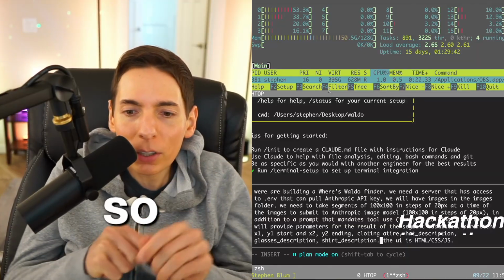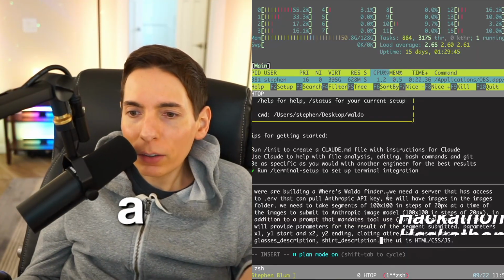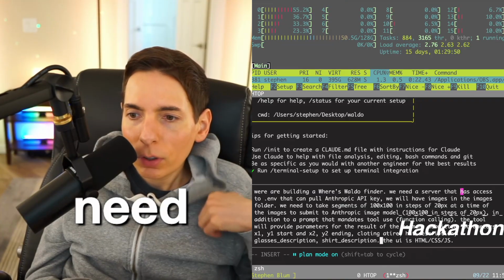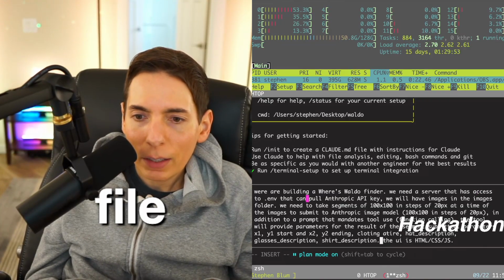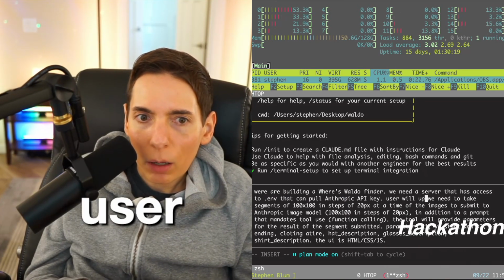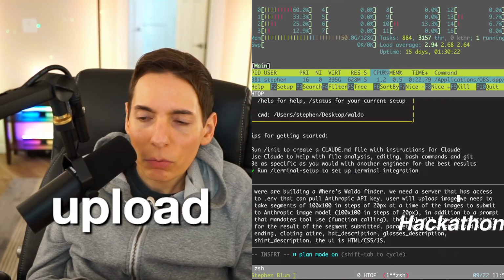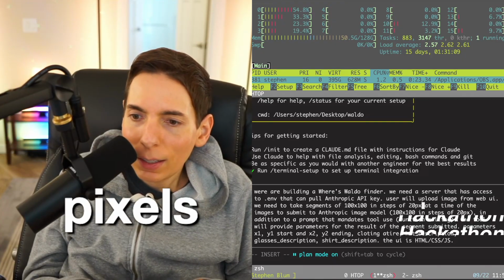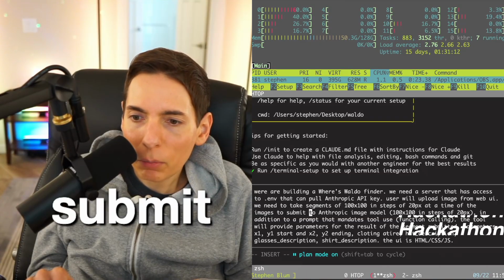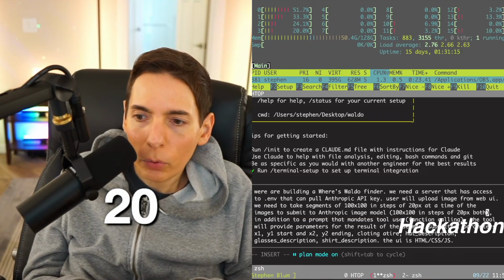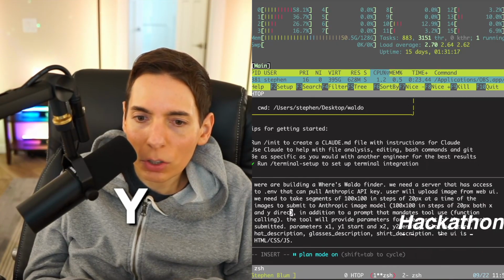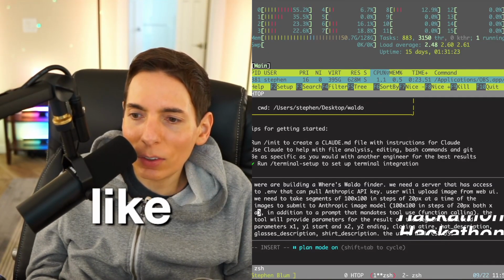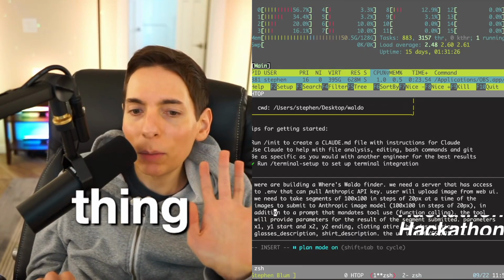So we're writing our initial prompt here in plan mode. We're building a Where's Waldo finder. Let's go through this with the cursor here. We need a server that has access to the .env file that can pull the Anthropic API key. We'll upload an image from the web UI, so segments of 100 in steps of 20 pixels at a time, and submit to the Anthropic model 100 in steps of 20, in both X and Y directions. And then in addition, well, actually, let's keep it simple.